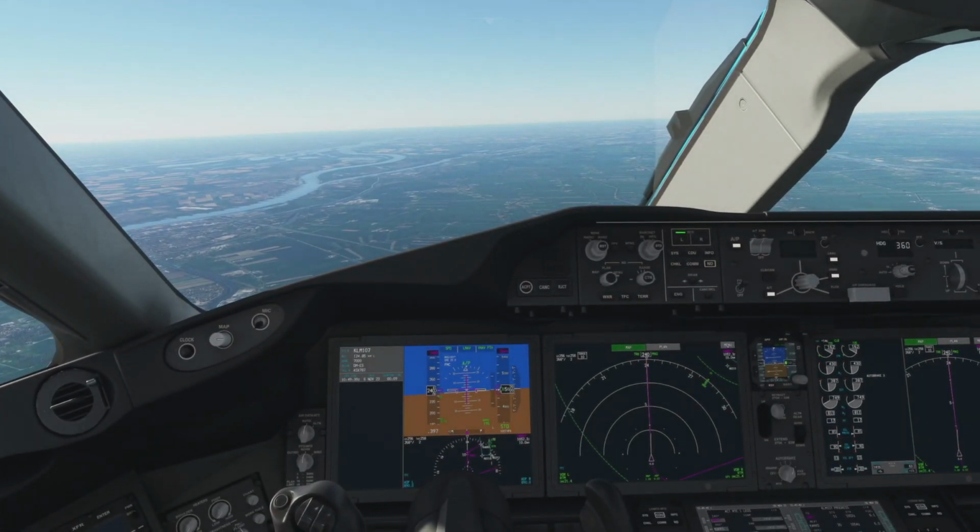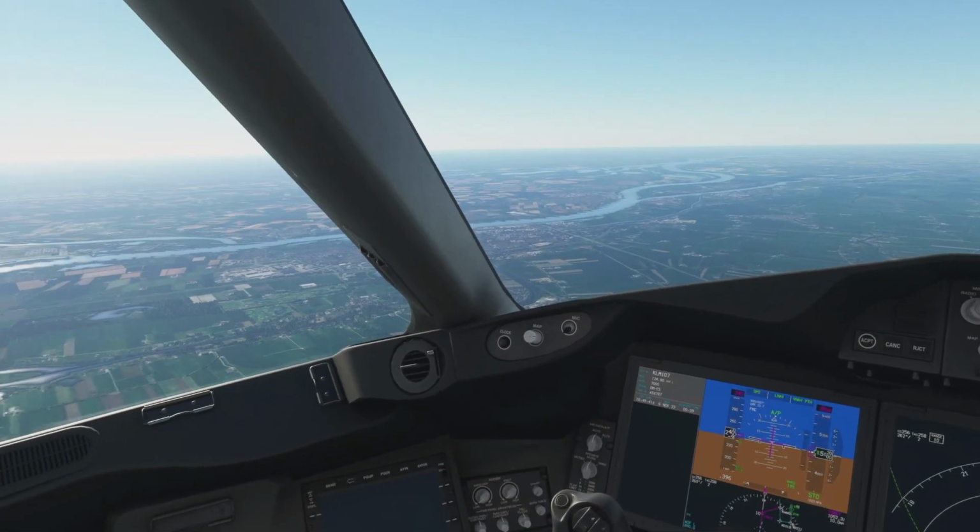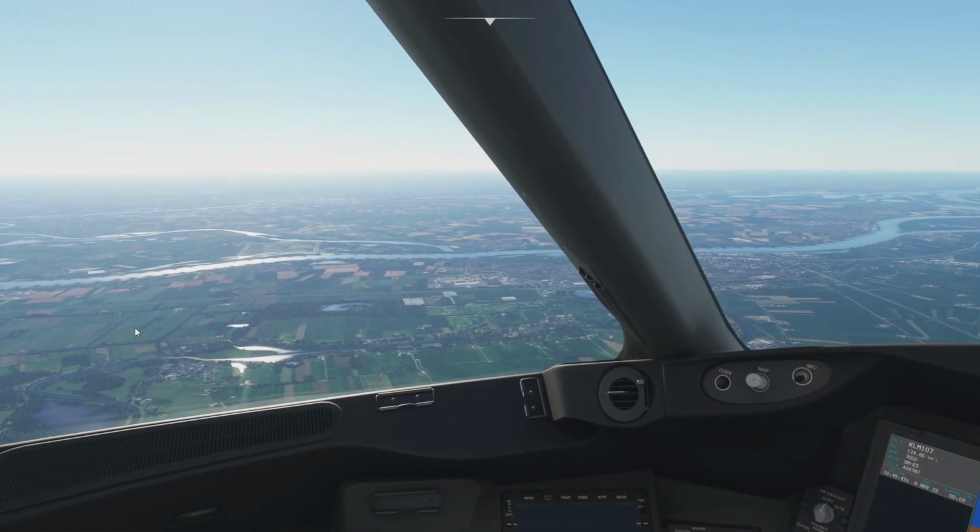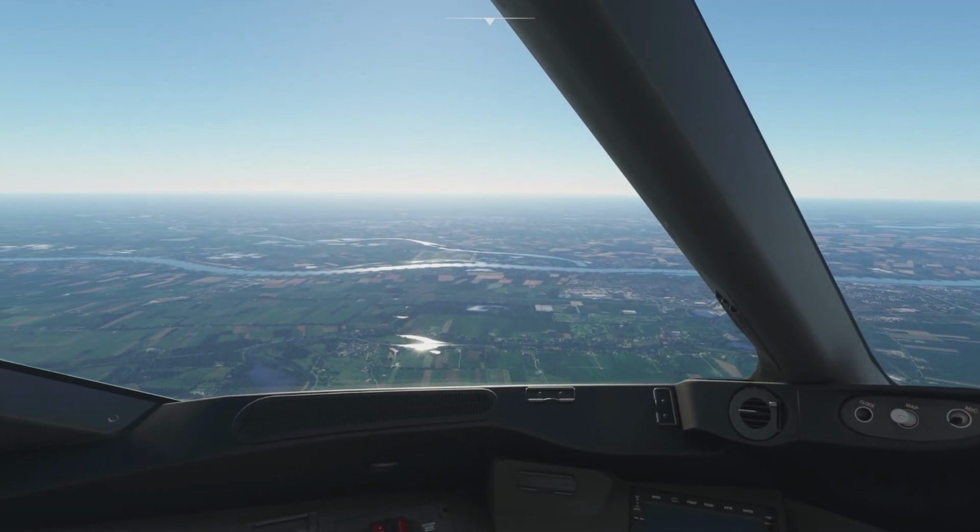The simulator really is looking good today. I cannot get enough of these views. Just look at this. The sun reflecting off the water there looks really, really good.